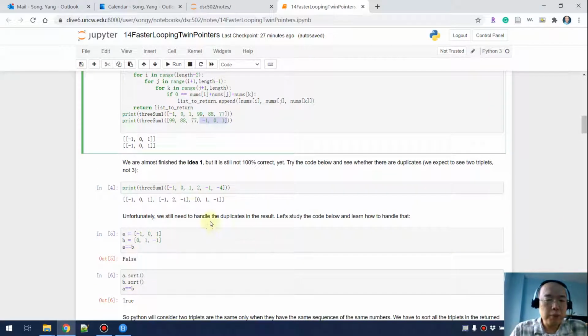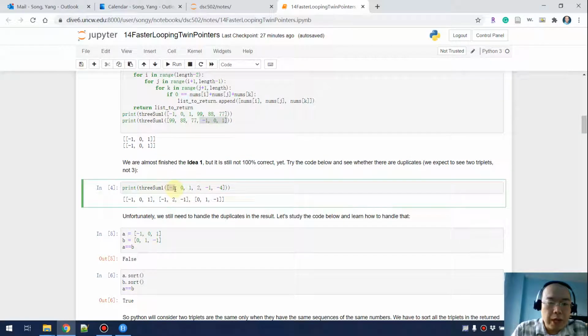So let's see this one. For this test case, we have two -1s, a 0, a 1, a 2, and then -4. Okay, so if we run this algorithm, we see a small problem. For this one, -1, 2, and -1, that's good, right? That is a valid answer.